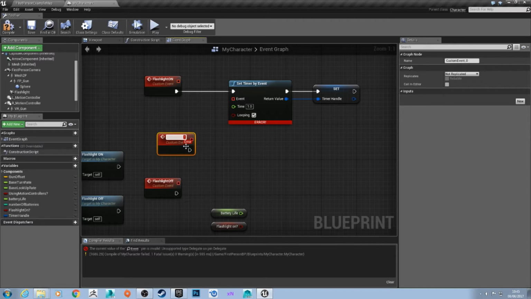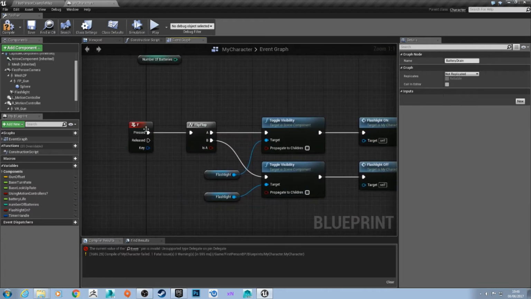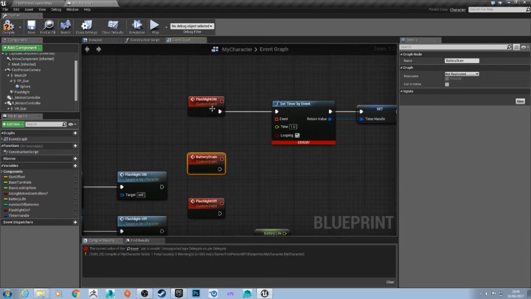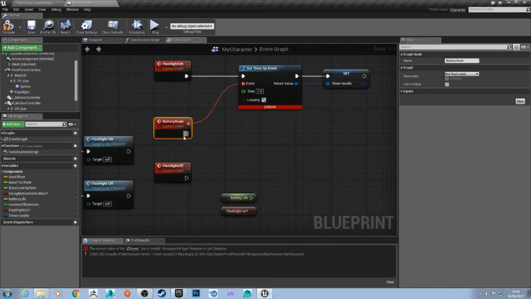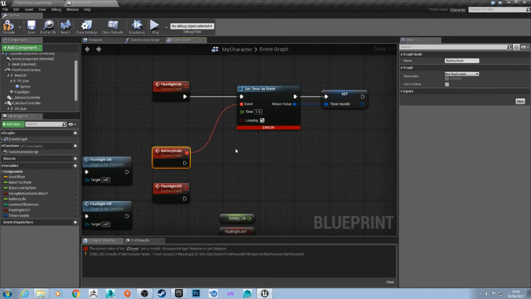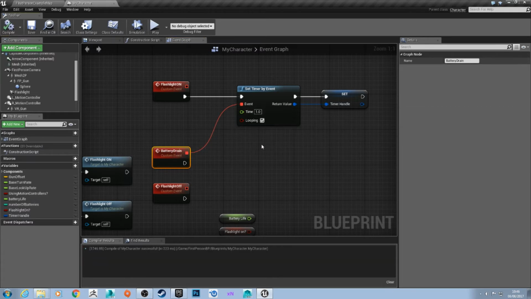Now, what do we want the flashlight to do when it's switched on? We want it to drain the battery. So that's what we call a custom event. Now, what will happen is when the player fires this executable pin through here to switch the flashlight on, it'll set this timer. Then it'll trigger the event below it, which is this battery drain. So as soon as that fires through, you hit compile, there you go, it'll fire that.